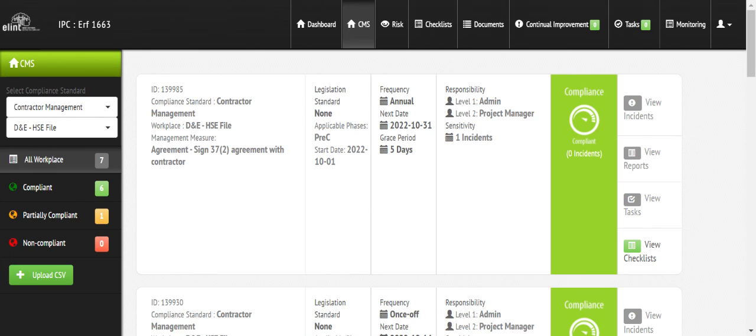So the CMSs is vitally important to make sure that you track everything that a contractor must give you from his health and safety file perspective, but also must do to ensure that the records are up to date, which would be their specific checklists and all of that. So what we have done is, once we have the management measures, let's just go back to our own file.